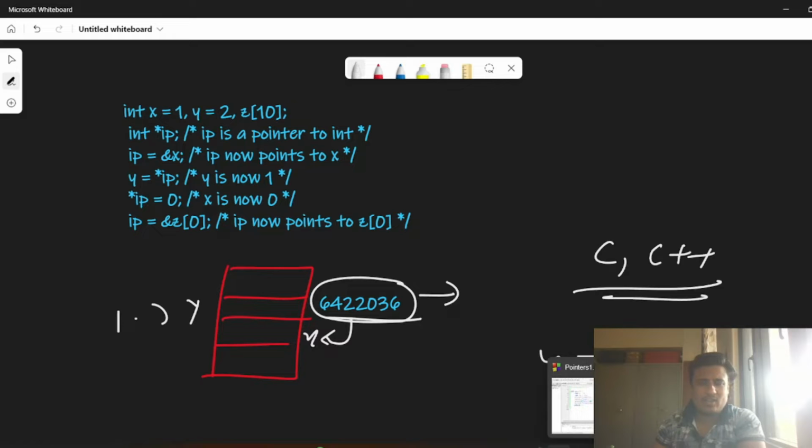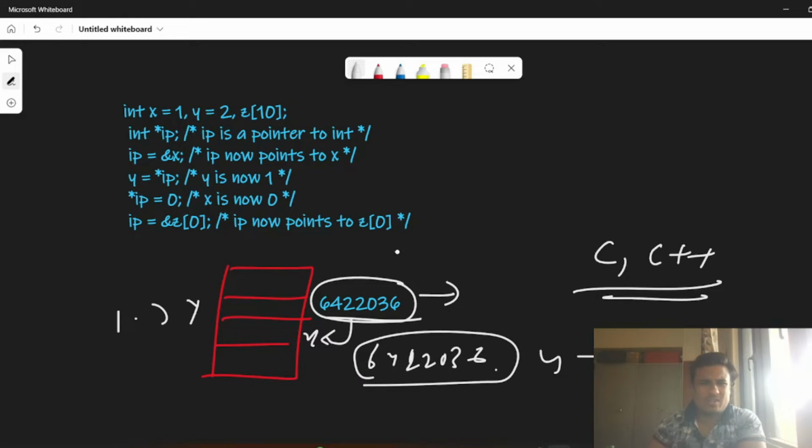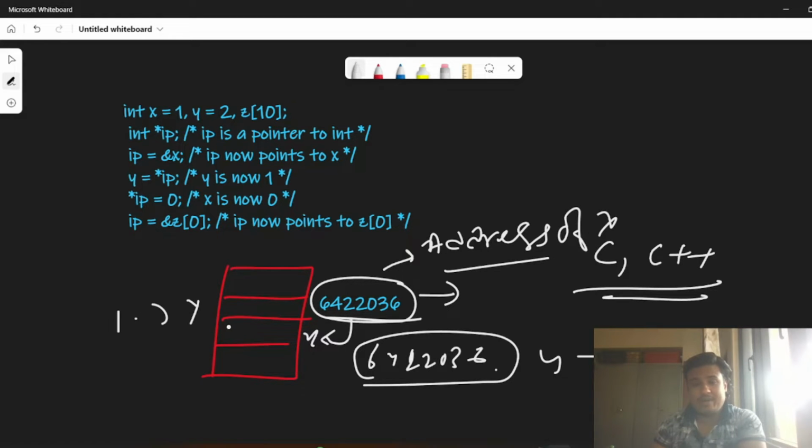So how do we get the address of y? Use the ampersand sign. In this case x will have 6420222036. It is the address of x. So y is pointing to x, so y will have the value of the address of x. Y will contain the address of x. Okay, so I hope you are getting it.